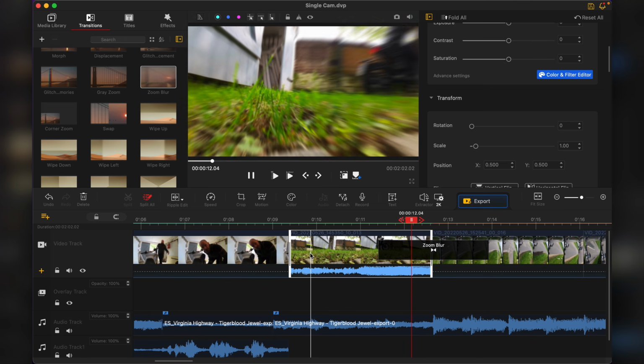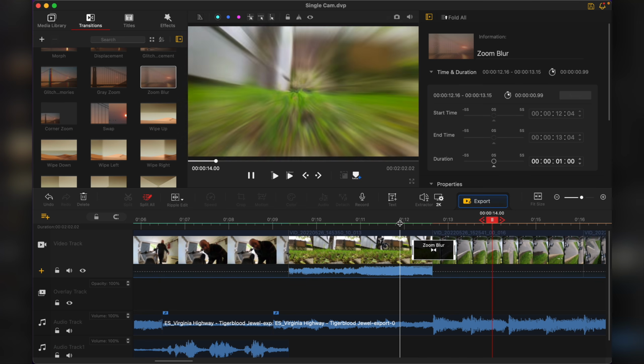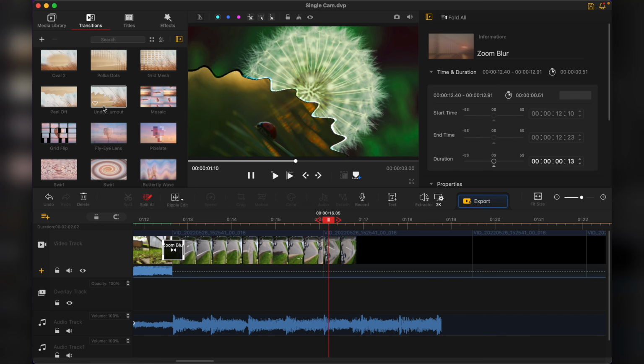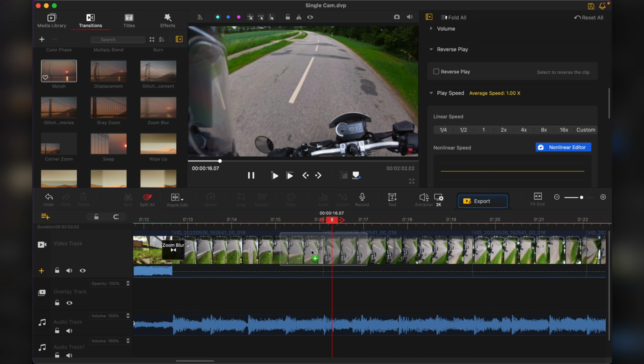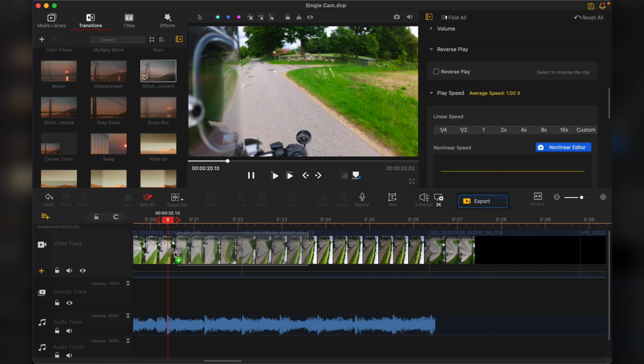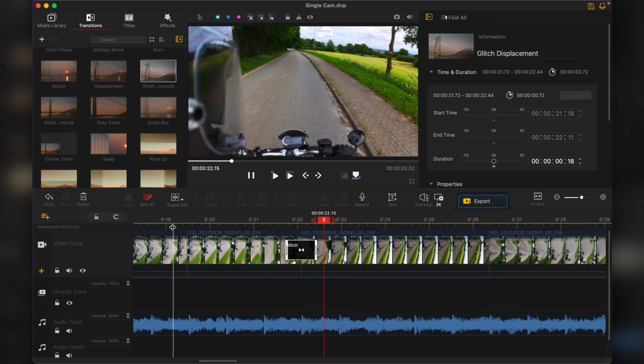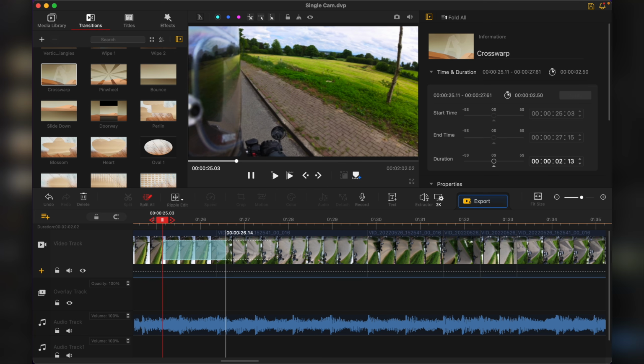Zoom blur there. I think we can have it a bit quicker than that. Oh no, don't want that. Try a morph on that one. And let's try a crosswarp on there just to see what it looks like then.